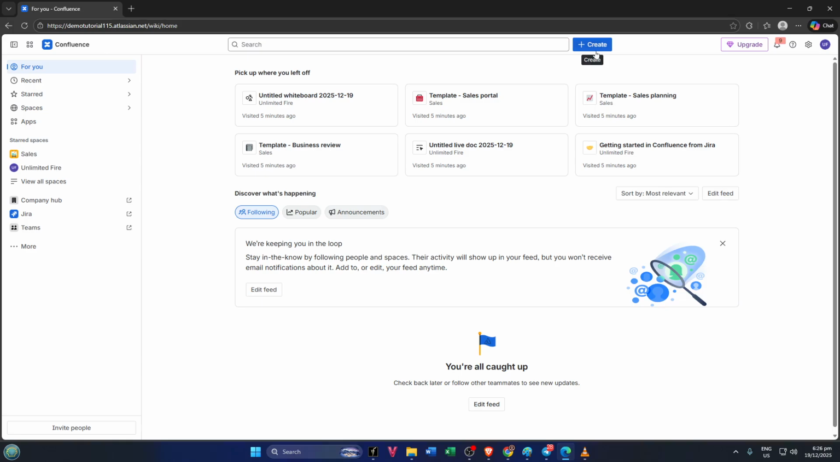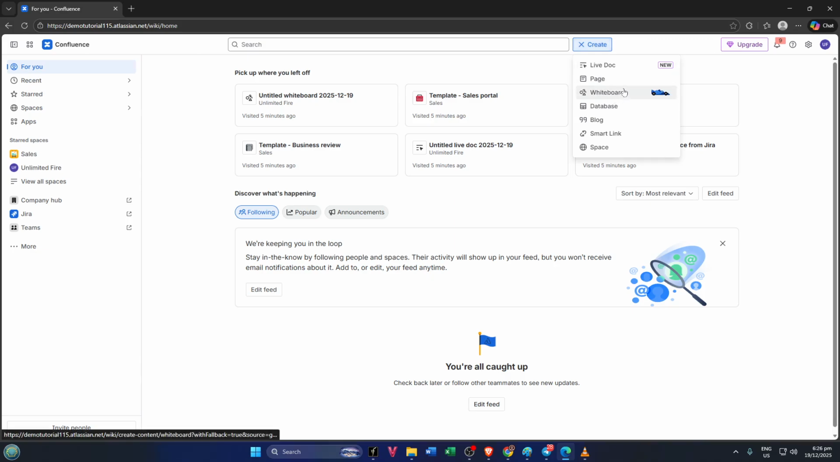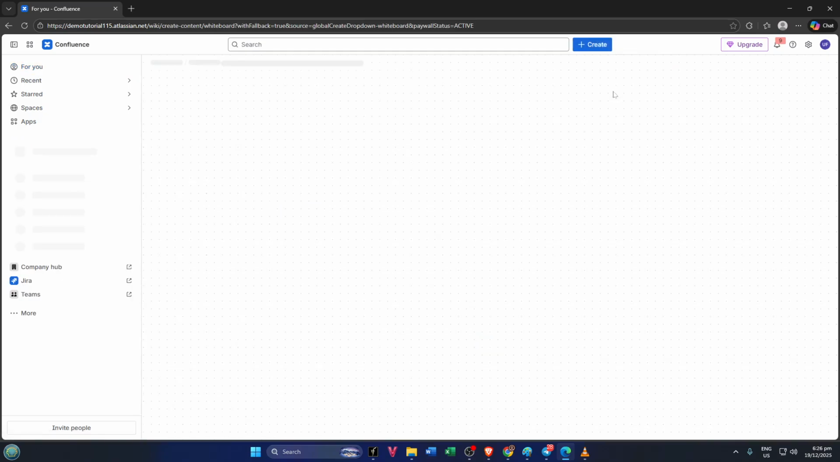Next, let's move up to the toolbar at the top of your screen, right next to the search bar. You'll see a button labeled Create. It's usually one of the main action buttons sitting prominently at the top. Think of this like your gateway to creating pretty much anything in Confluence. Pages, meeting notes, project plans, and of course whiteboards. Click on Create. This will open up a drop-down menu or a new page depending on your version of Confluence.